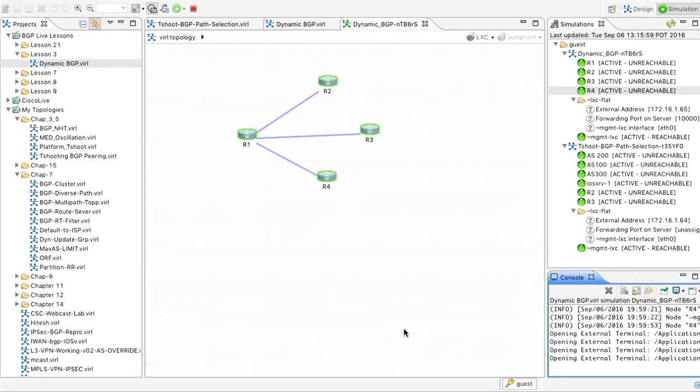Let's now look at the configuration on the live router. So we have 4 routers in this topology, which are R1, R2, R3, and R4. Router 1 is where we will be configuring dynamic BGP peering. Router 2, Router 3, and Router 4 are in different ASes. Say Router 2 is in AS200, Router 3 is in AS300, and Router 4 is in AS400. And we are keeping Router 1 as part of AS100.